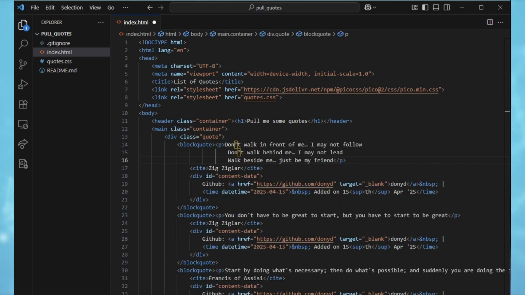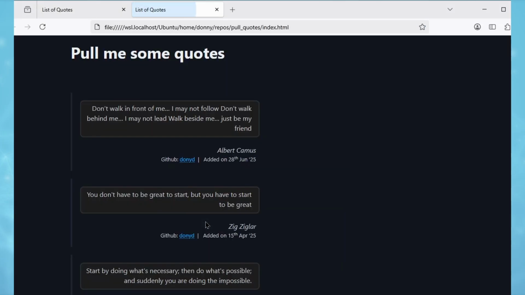Update it with a quote of your choice and cite the author. Optionally, if you wish, you can link your own GitHub profile. Finally, add the date that this quote is being added on. You can preview the changes made by opening up the index.html file in the browser to verify.